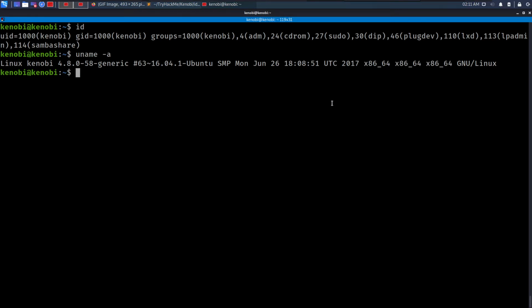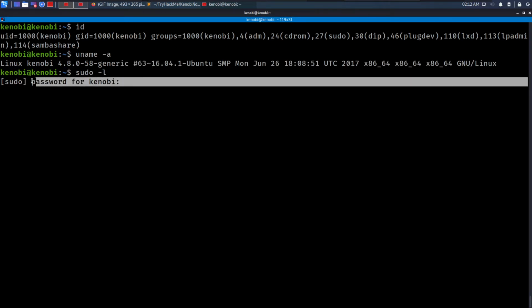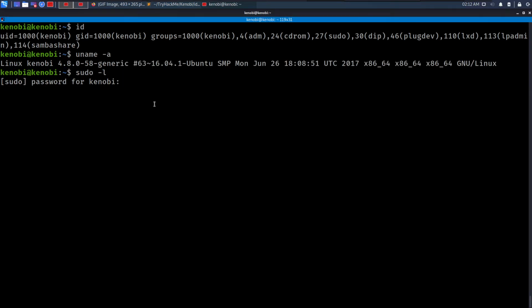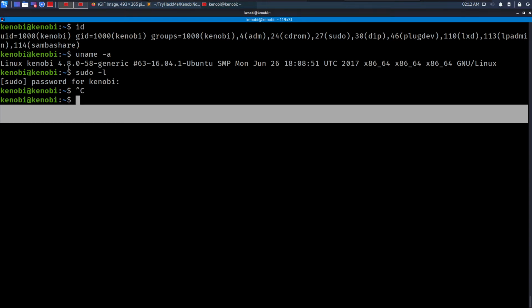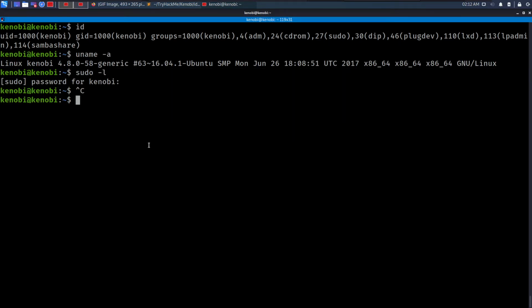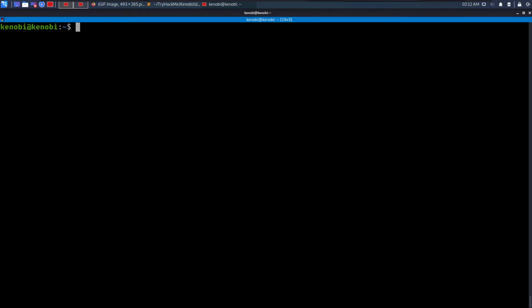Then I normally like to see my sudo privileges, so sudo -l to see what privileges I have. So I have nothing. It says password for Kenobi, and I don't have any sort of password right now, so I will press Ctrl C. And the main thing here is that I have a fully interactive TTY shell, because if I press Ctrl C, we can see my shell is not expired. If I press Ctrl L, I can clear my screen as well. So I have a fully interactive TTY shell here.